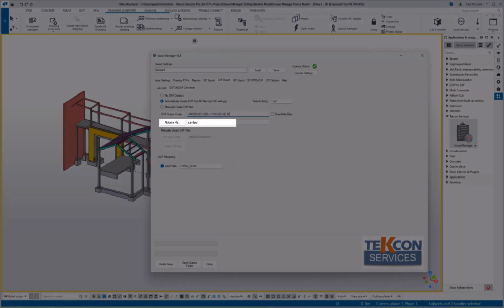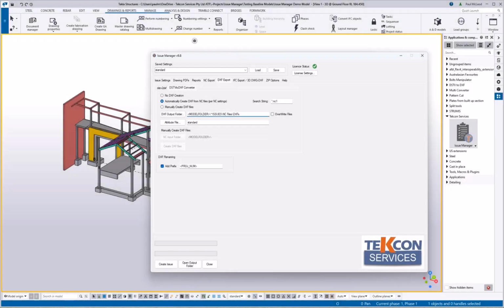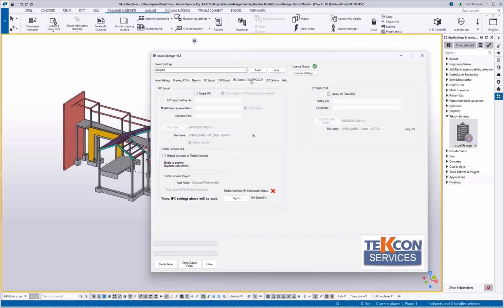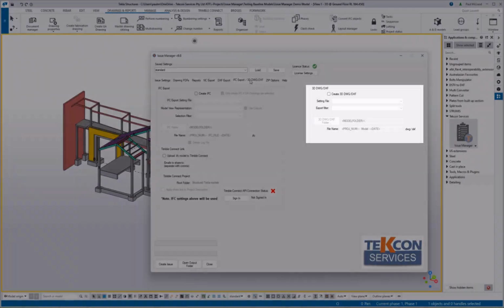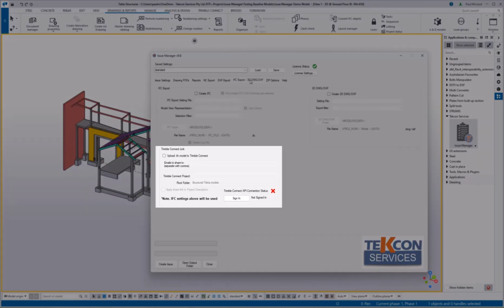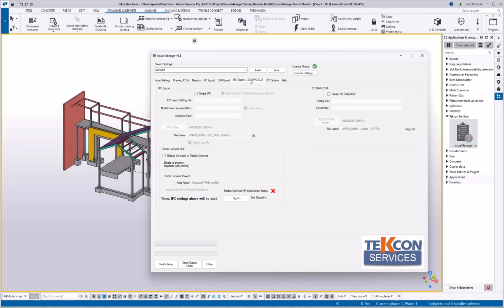The attribute file will just be standard, unless you have created custom settings in the DSTV to DXF converter. And we will add the project number as a prefix. In the IFC Export 3D DWG or DXF tab, you can define if and how an IFC file, a 3D DWG, DXF, or a Trimble Connect project will be created.